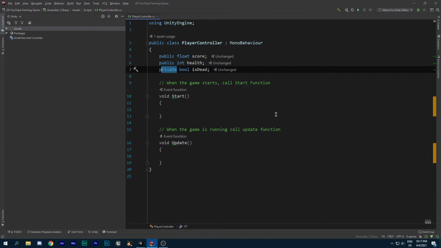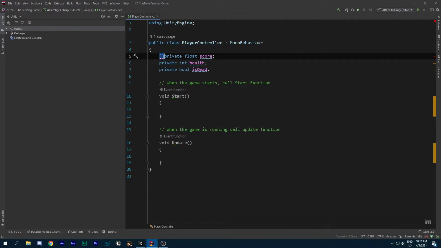The reason is, in programming practice, if you are doing it for a team or something, you will be in trouble if you make your variables public. It is really easy to mess up your code when you have public variables. So what you do is make it private. Now if you want to see the variables, you just add a serialized field.